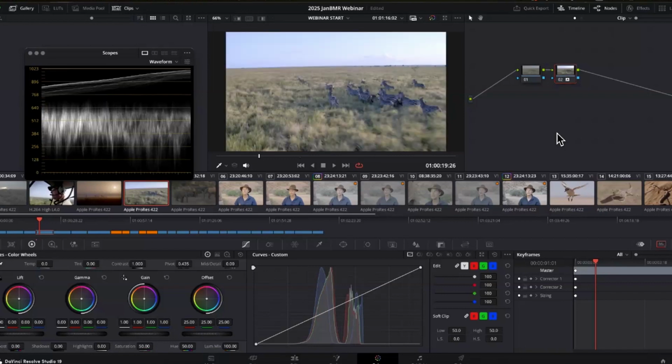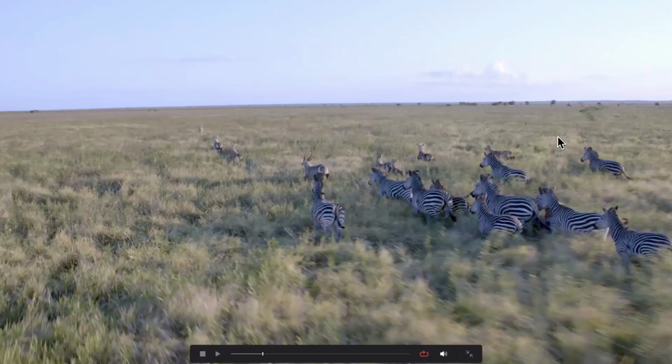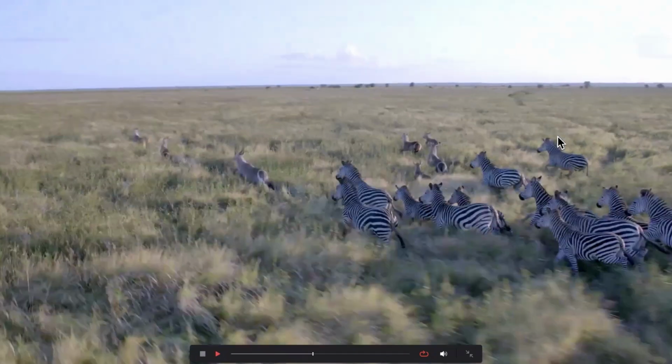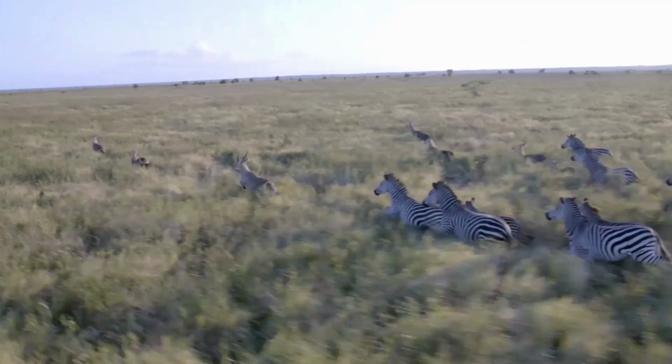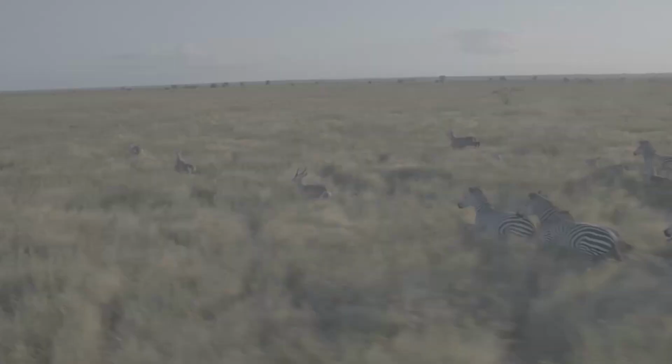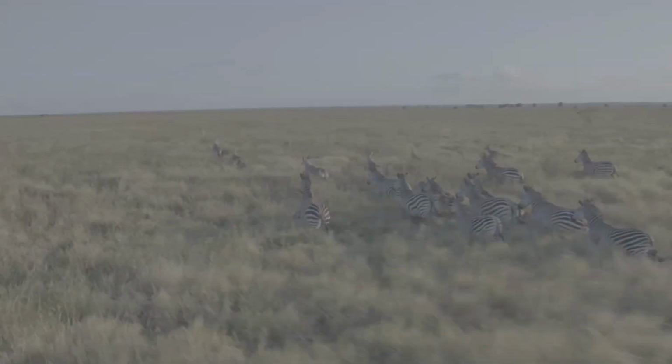Command D turns on and off. Command F makes the full screen. So I'm playing the zebras. Beautiful. Look at it. The contrast comes to the stripes. I can see the stripes. If I do Command D, it takes it off. Everything is hazy.